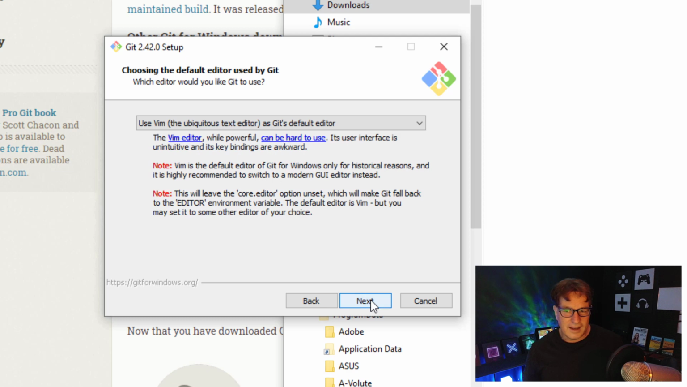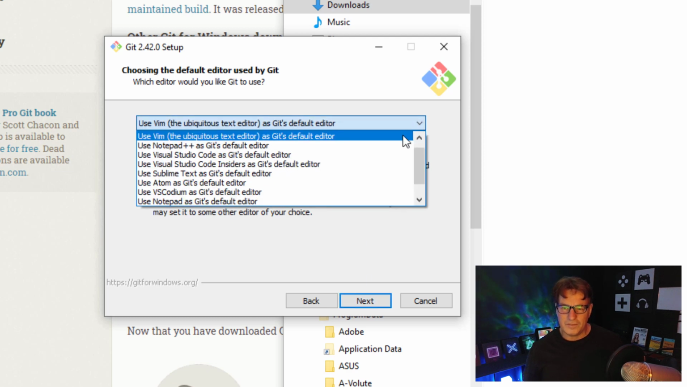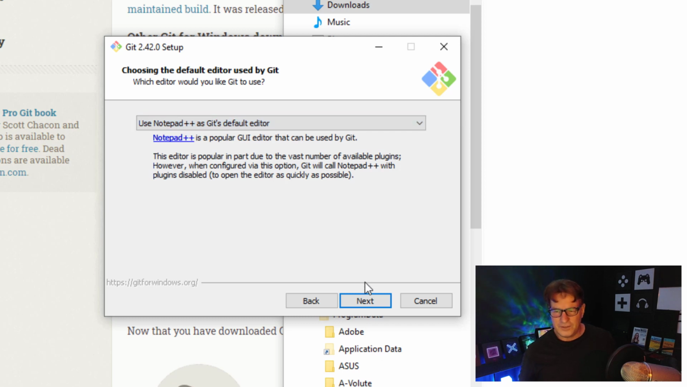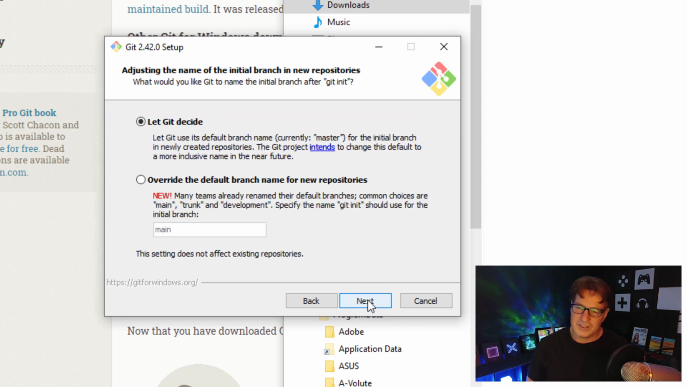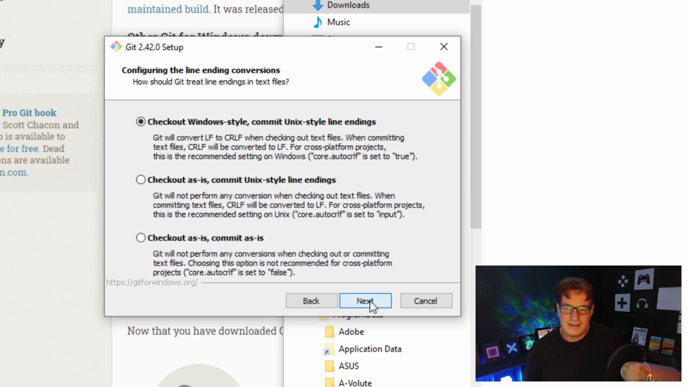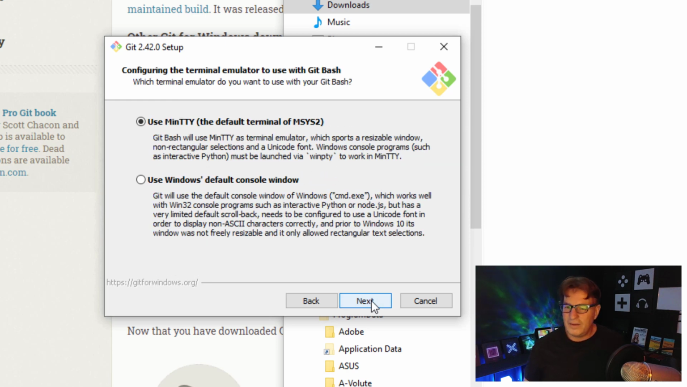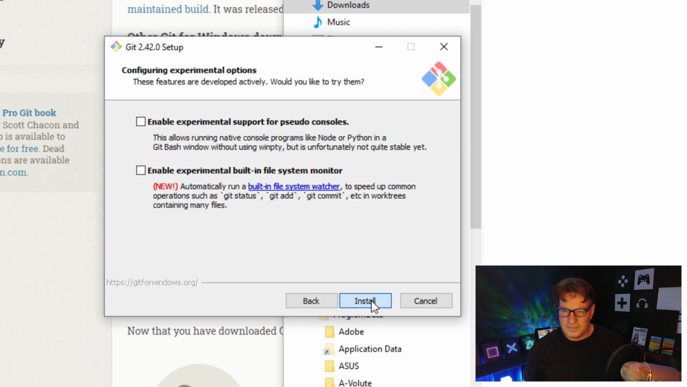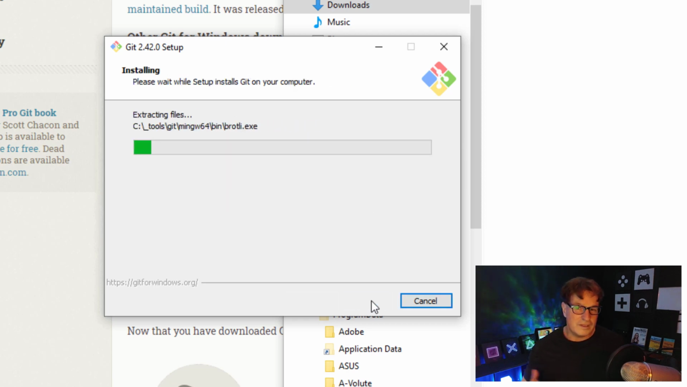The only thing that I ever change is I always move away from Vim and use Notepad++ as the default editor for Git. If you're installing Git, you'll save yourself a lot of headache if you do that. I'm going to use the main branch here for new Git repositories. Really, when you're working with Git and installing Git, you can accept all of the defaults. It's super easy to get Git installed. It's a quick download, only takes a few minutes.